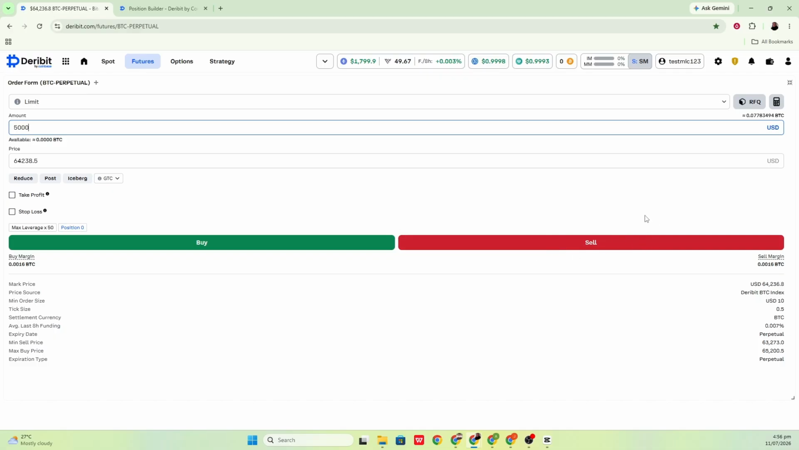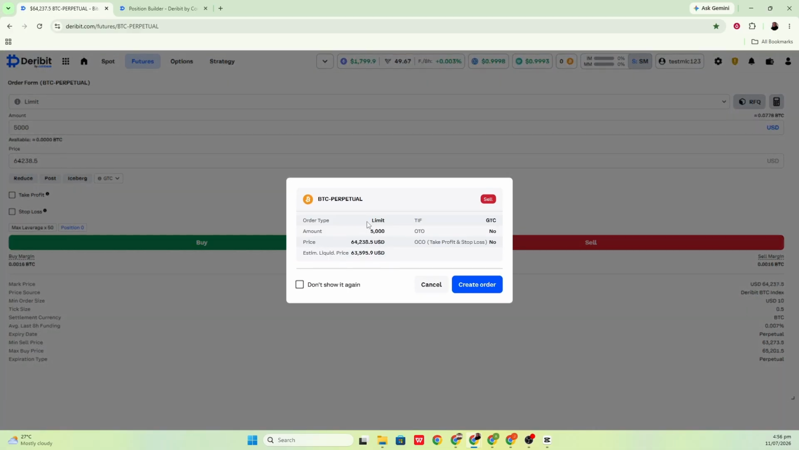Carefully review the confirmation window and pay close attention to the estimated liquidation price. If everything looks correct, click Confirm to submit the order. Once your order has been filled, it will appear under the Positions tab at the bottom of the screen.